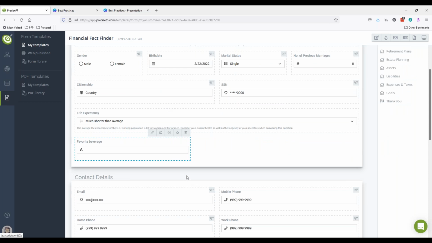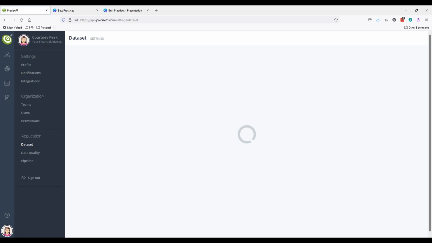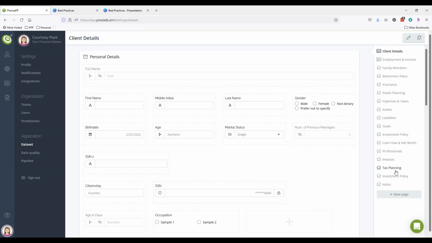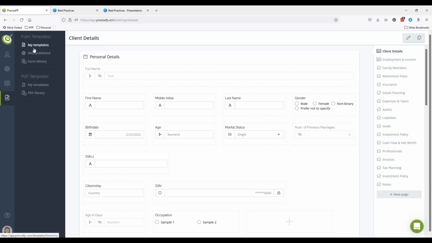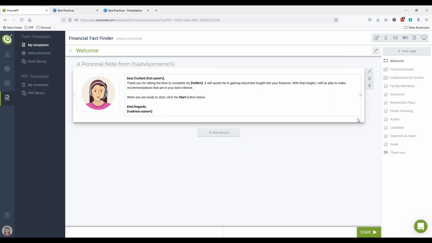So what we recommend, if you want data to store to a client profile and you want to do a lot of customizing, is to build your data sets first, getting everything done in the data set that you want. And then you can come into your template and pull in your data sets. For example, going back into this fact finder, I don't have the professionals page out here, but that is a page in our data set that I can bring into the form.